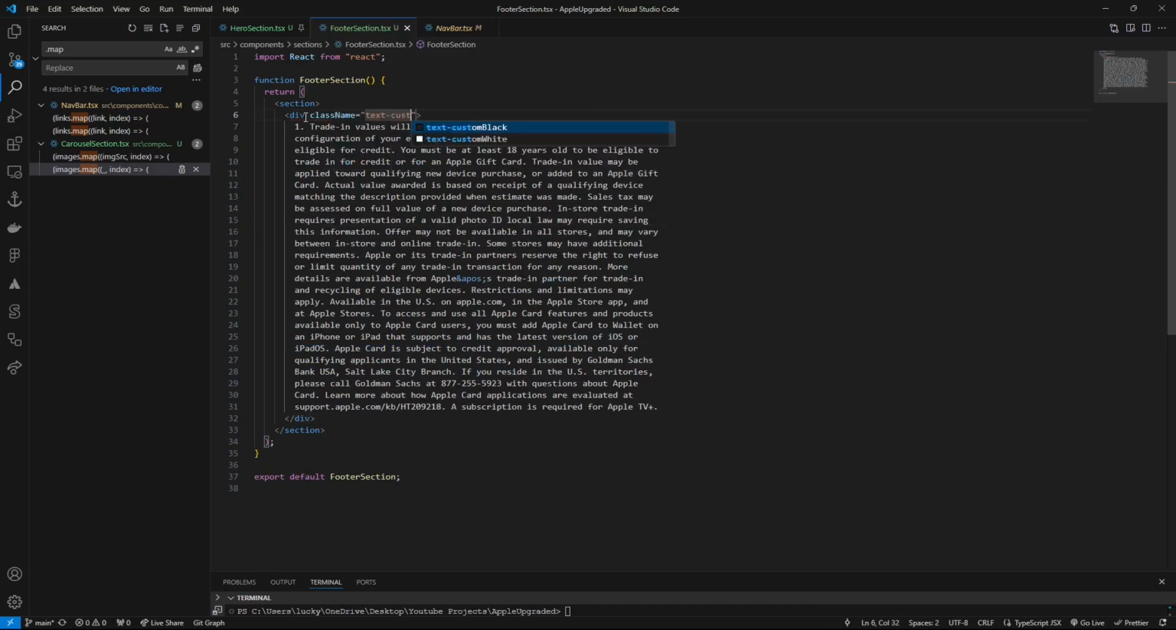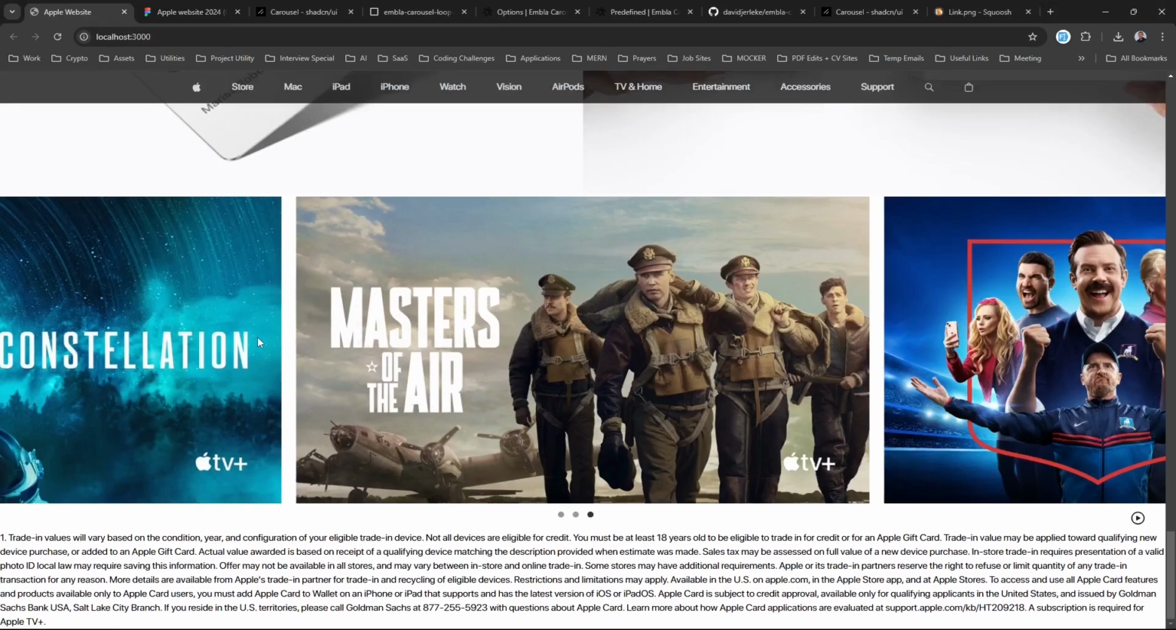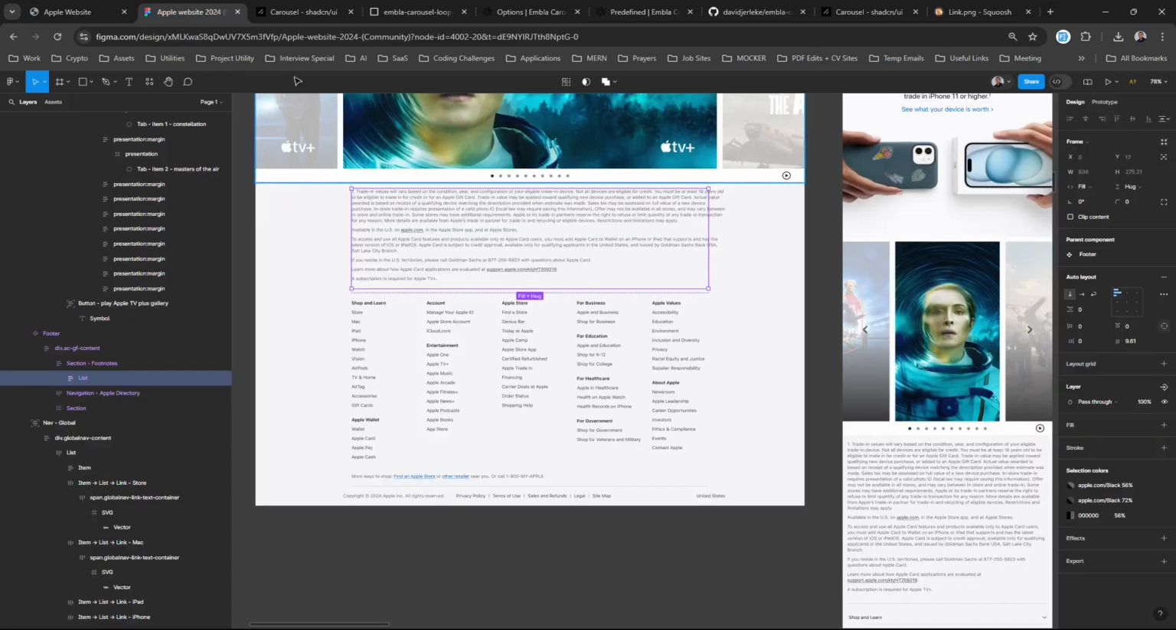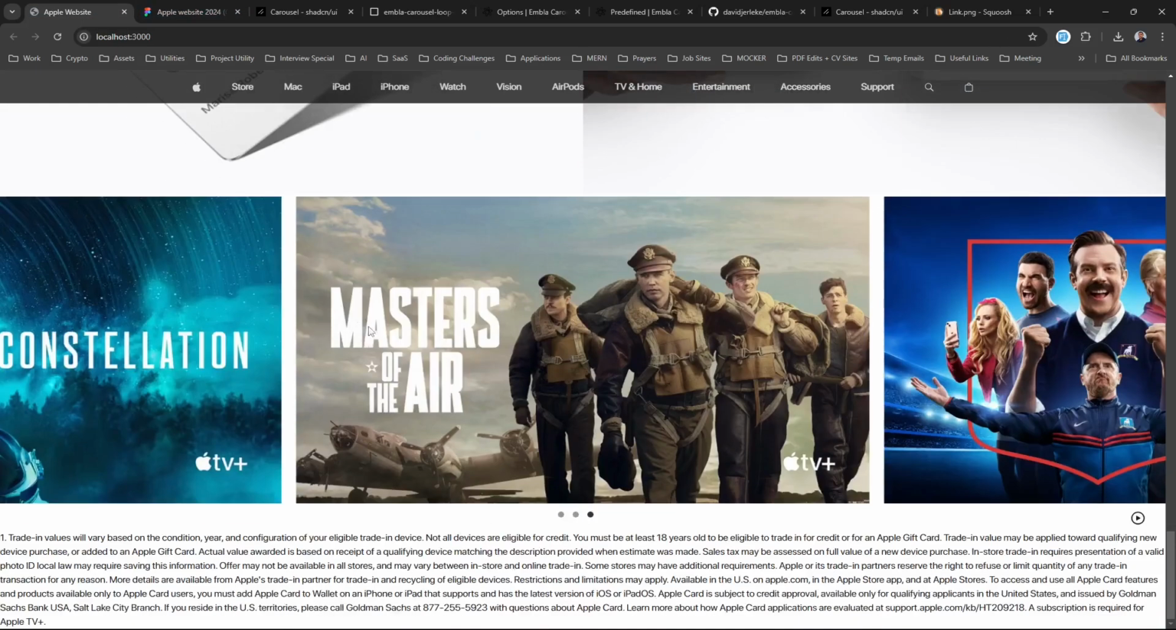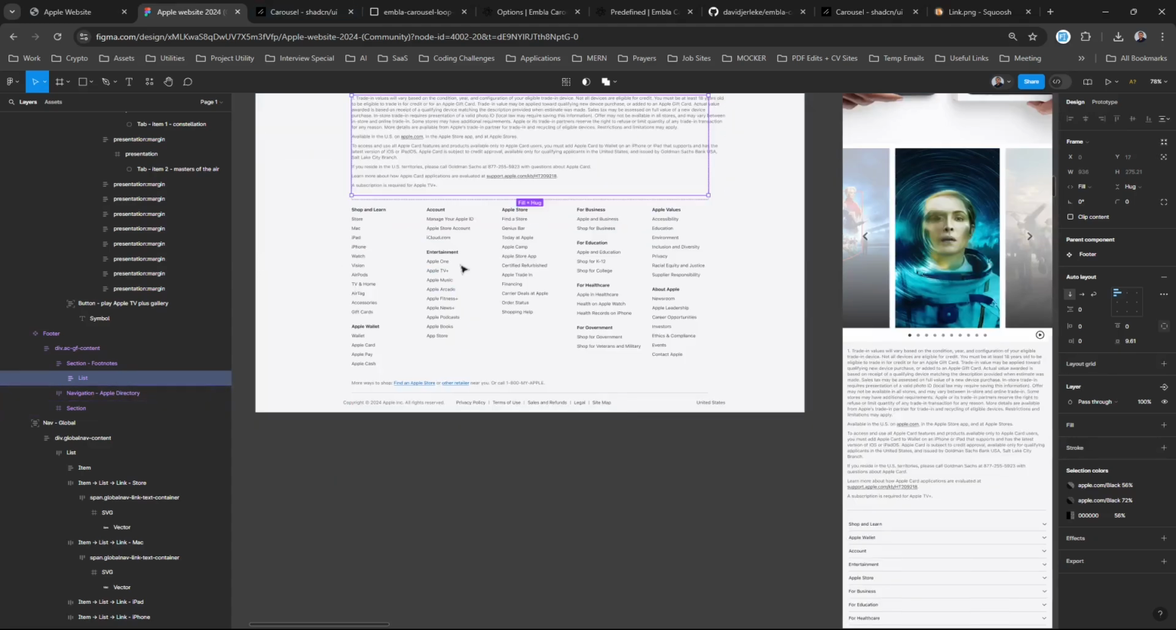We use the text custom black, just like that. Nice. I didn't want to separate it or something like that, but I just think what we have now works best.